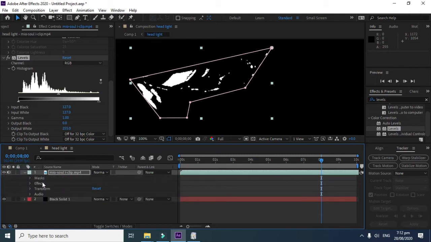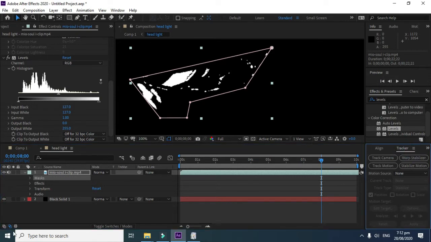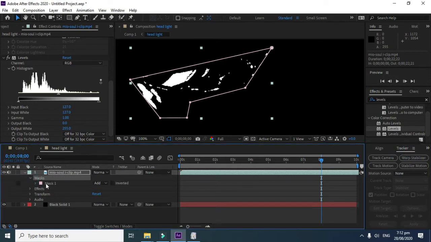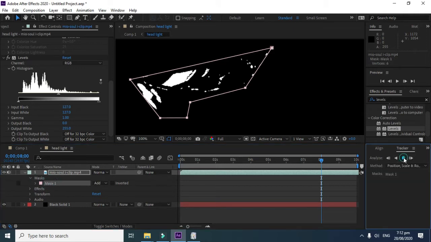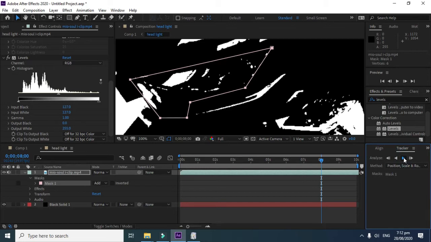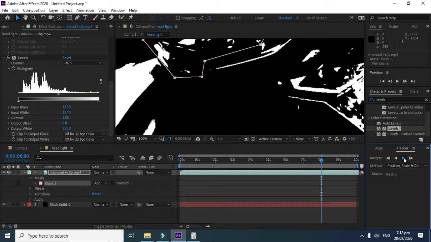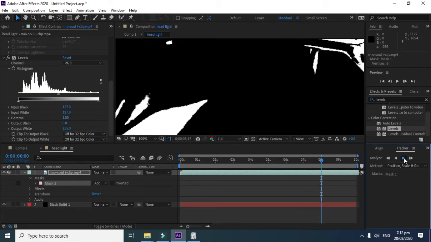Now, let's animate the mask, so that the mask will follow the movement of the video. We can animate the mask manually by changing the path of the mask, frame by frame, but I prefer to do it automatically, by using the tracker. Just place the current time indicator to where you want to start the tracking, and then click the play button. Congratulations! We have done editing the pre-composition for the headlight.